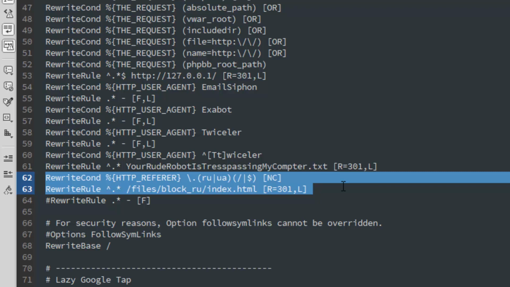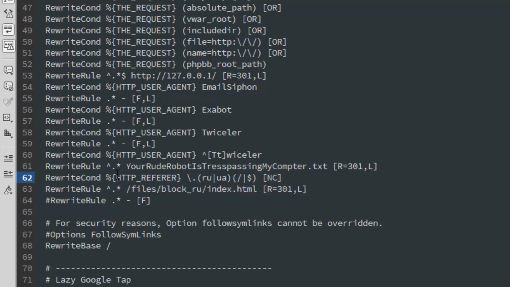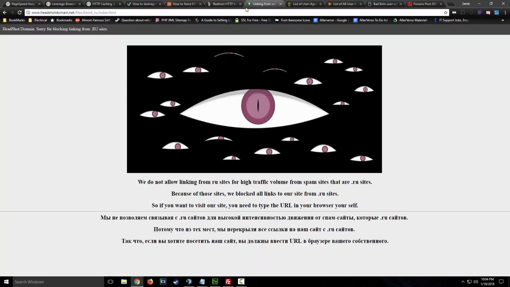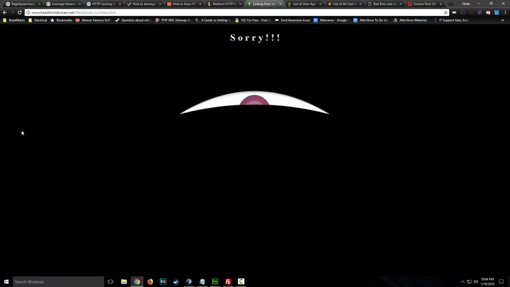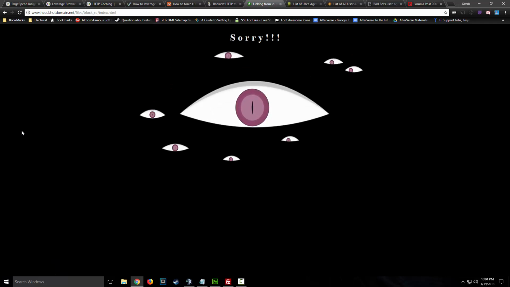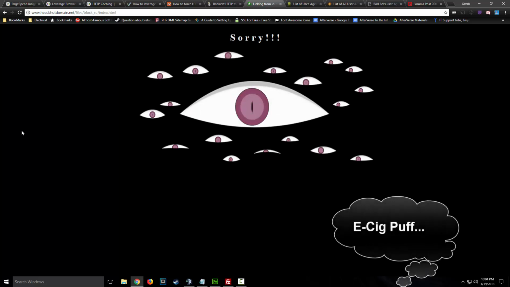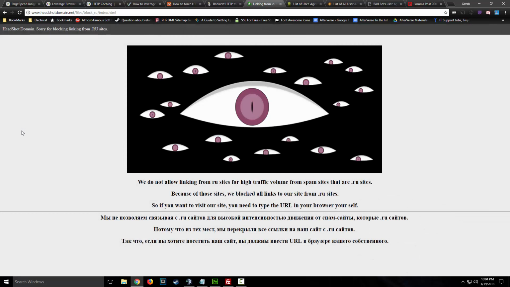I didn't want that. So what I did instead was put in a rewrite condition: any referrer coming to my website from a .ru or .ua site is automatically directed to a file, which I'm going to show you. So when they first come, it's going to show like this. That's what they're going to see instead of my site. And that's basically what happens.